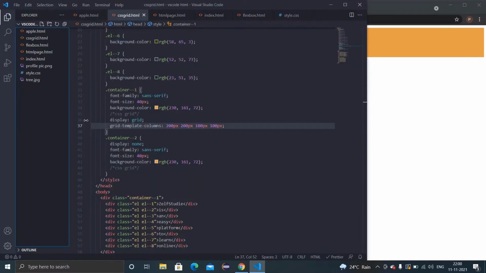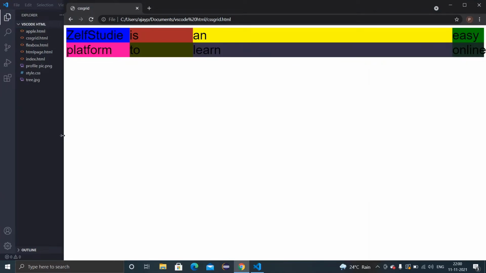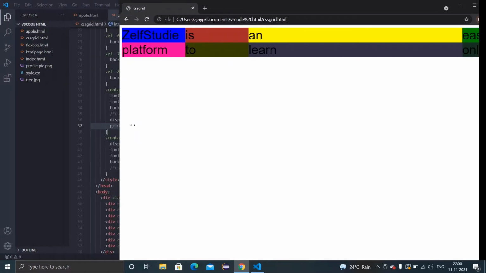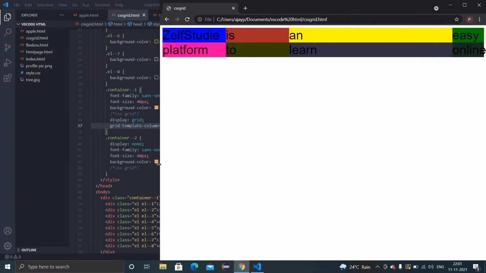So now what I'll do, instead of pixels here, I'll just use one FR. I'll just save this third row and I'll reload this. Here you can see now what's happening. The remaining container one space is getting occupied by this one FR of the third column. If you see, the first column, second column and fourth column are fixed.